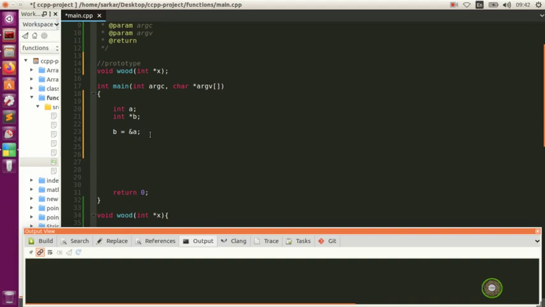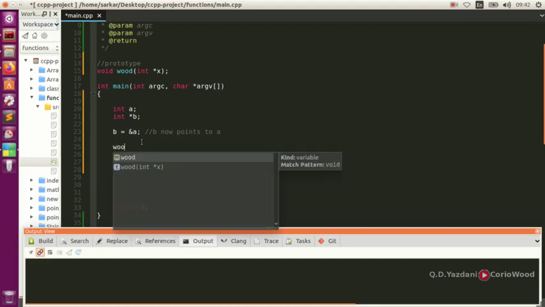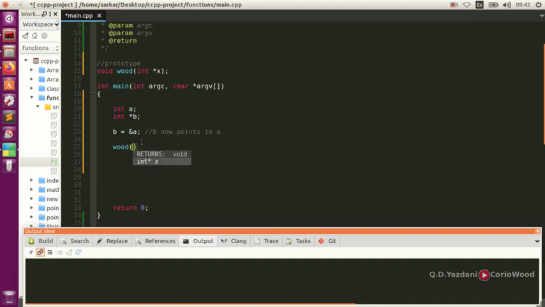So B now points to A. Now that B is pointing to A, how are we gonna pass it? We're gonna call our wood function. We say wood, and we're gonna pass this B. So we pass this into this function here.